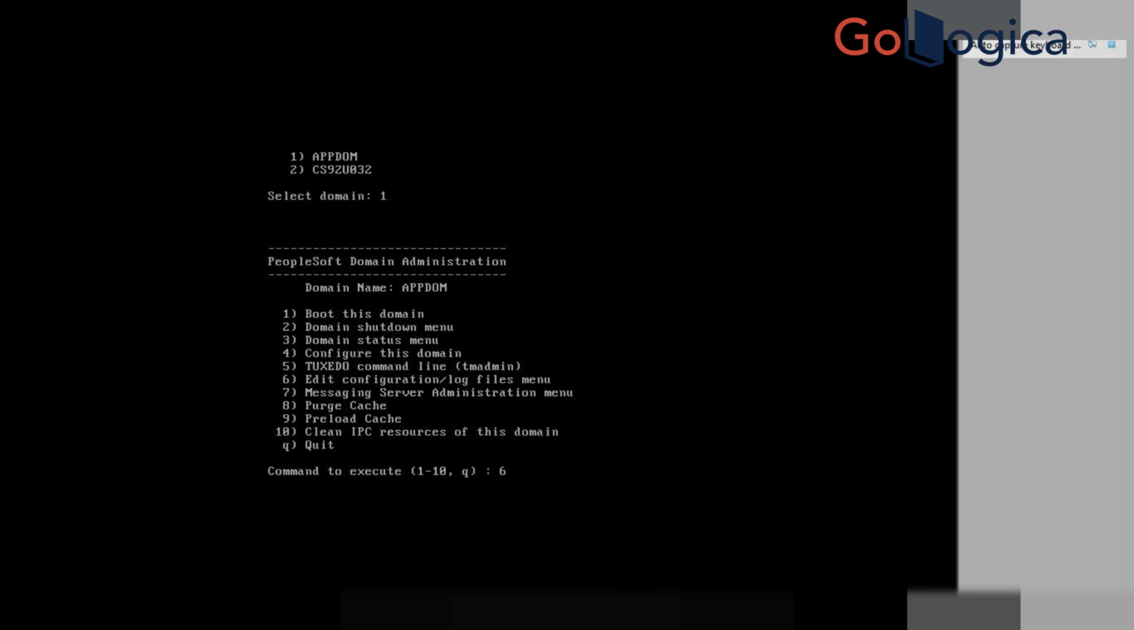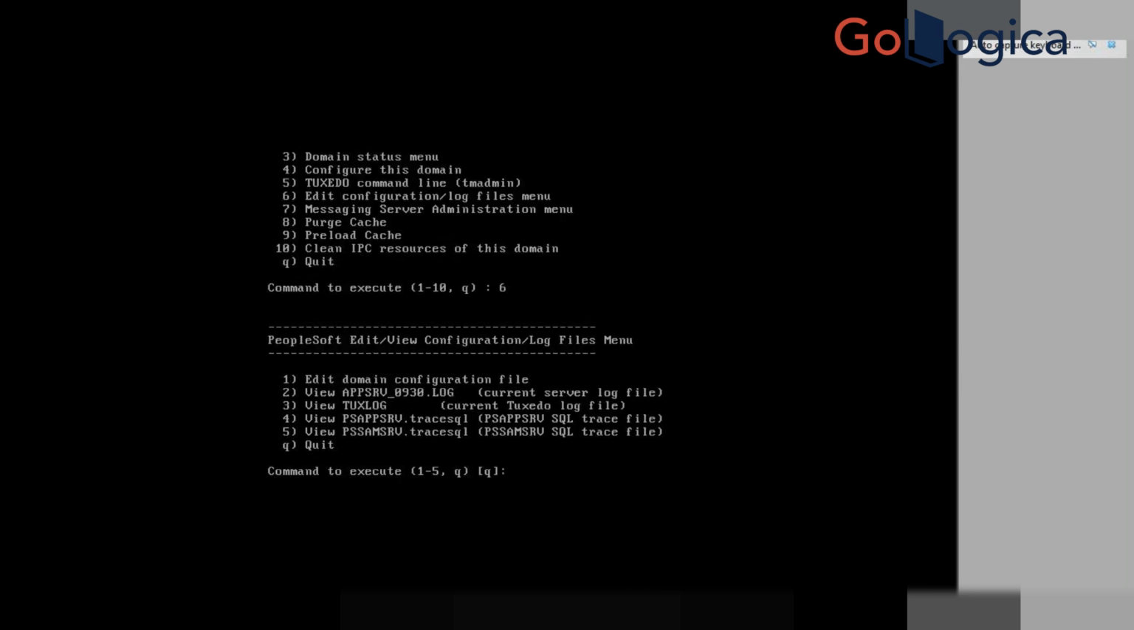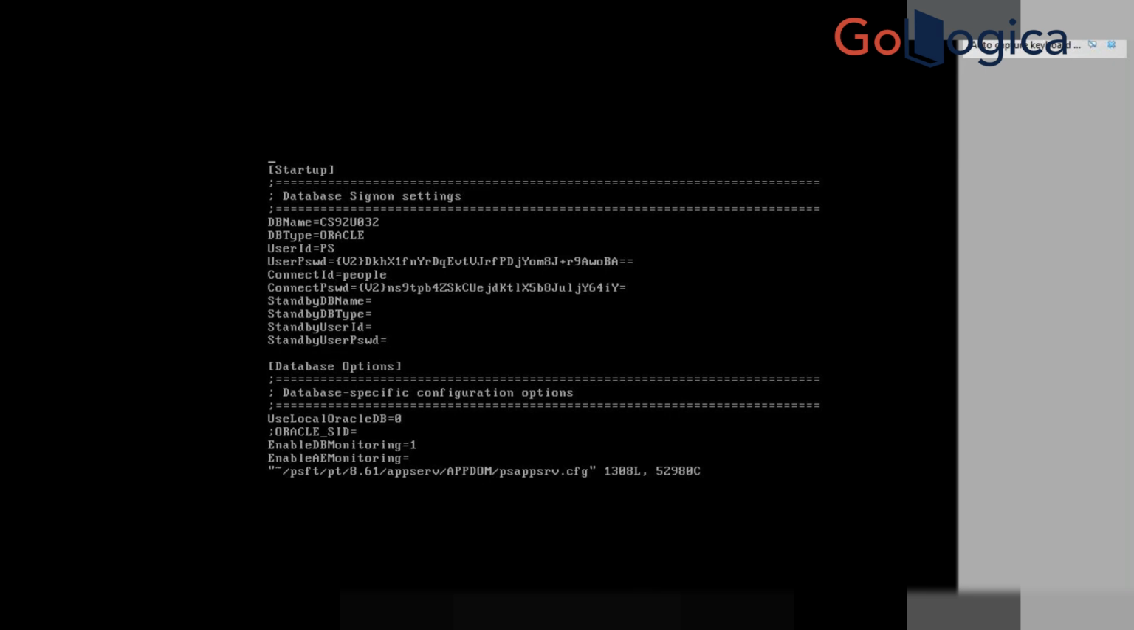So press 6, edit configuration log files, and here I want to check the domain configuration file because that is where I would find the port information. Press 1. It will take you to the domain configuration file in the VI editor. Now I have to search for JSL or Jolt. Type forward slash and then type JOLT in capital letters. Enter.